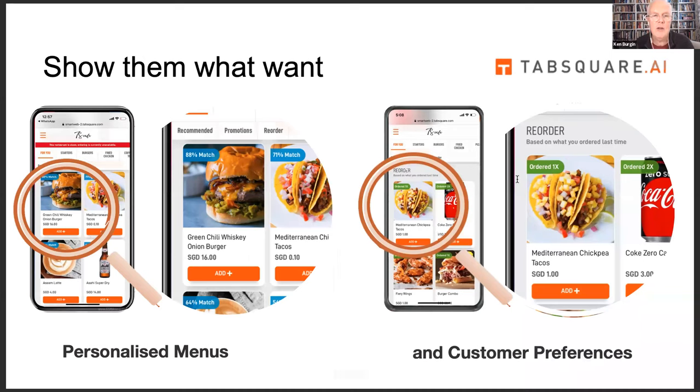So Tyrone, you've got this helicopter view of what you're seeing with your product TabSquare. You've given us a couple of examples here, very nice photography, but just tell us, what are some of the things that you're seeing the smart operators doing with taking a digital menu and making it work much harder than a piece of paper?